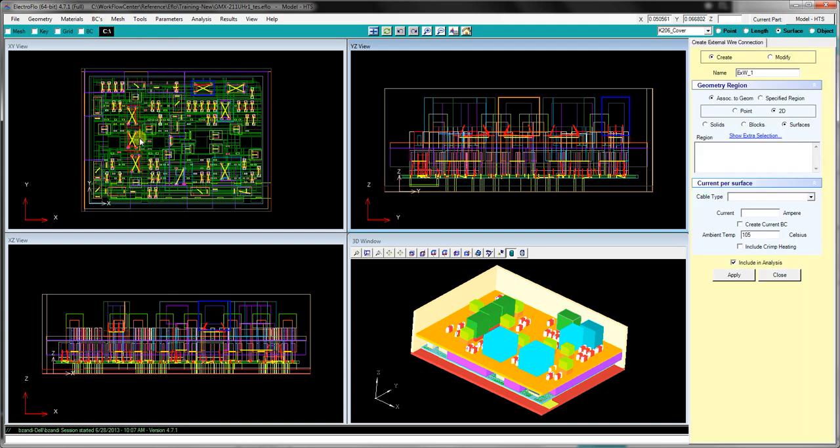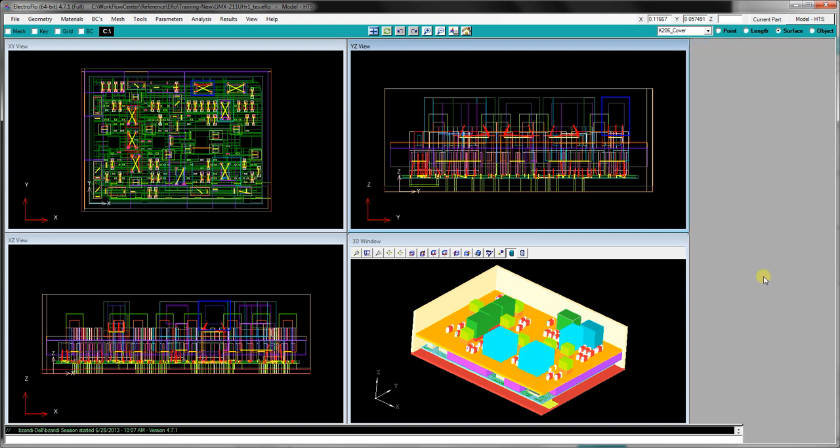Wire connection gives the user an easy way to model any external cables and wires that are attached to the model. The user can select the cable type from a list, supply the current and the wire ambient temperature. You can also optionally include crimp heating in your analysis using a value for contact resistance.